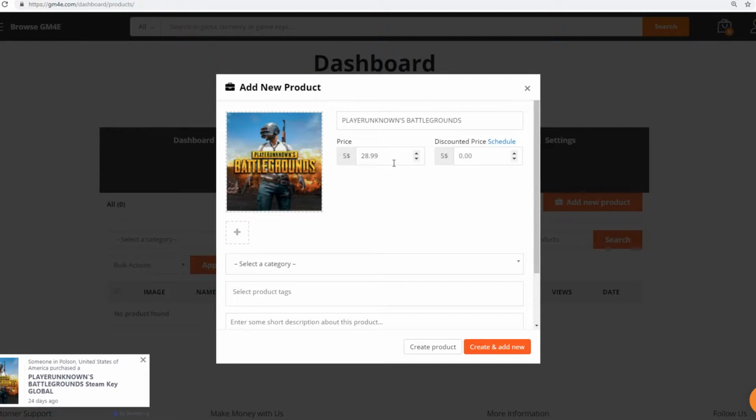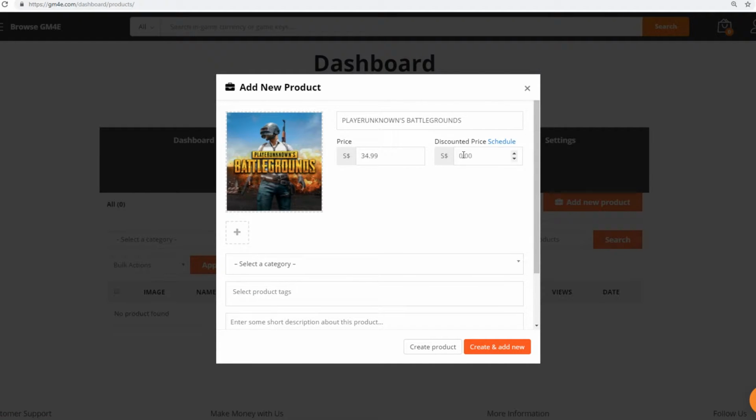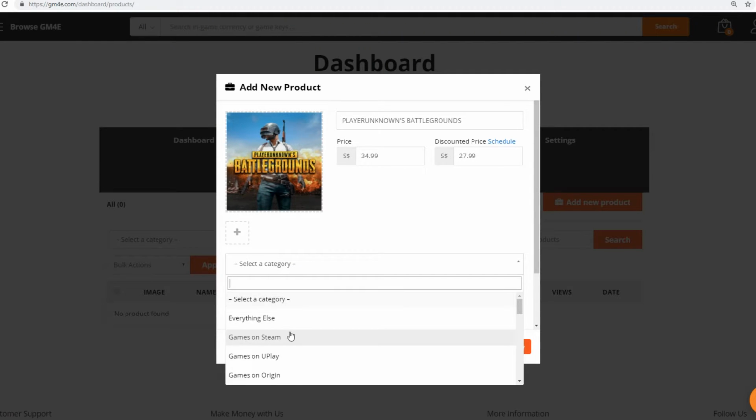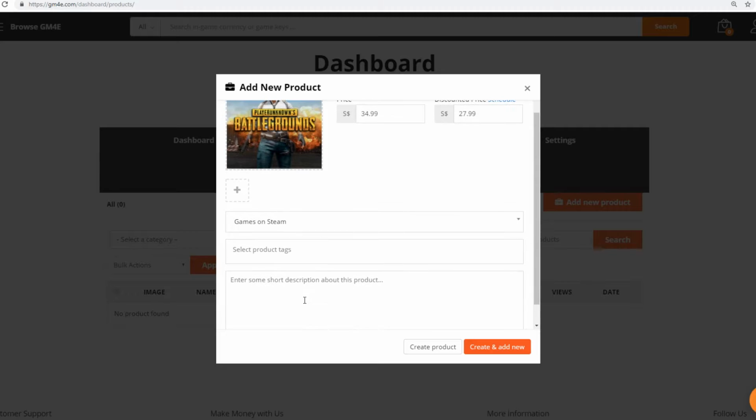The discounted price, so the original price would be $34.99, but since you have actually bought PlayerUnknown's Battlegrounds game keys from GM4E in bulk, you would have a cheaper per unit cost for this game key. So perhaps you might be selling it at $27.99, and then you just want to select the category which this game key will be located at. In this case, it will be under games on Steam, and then just enter a short description.